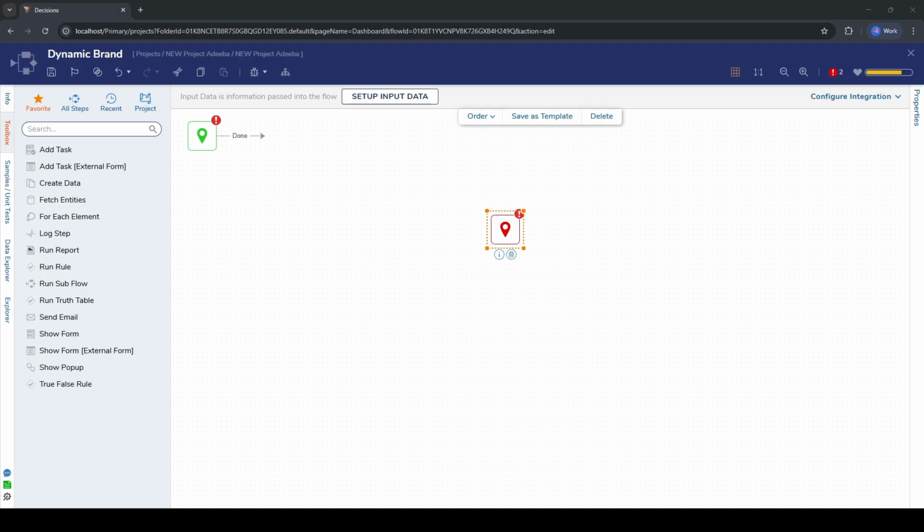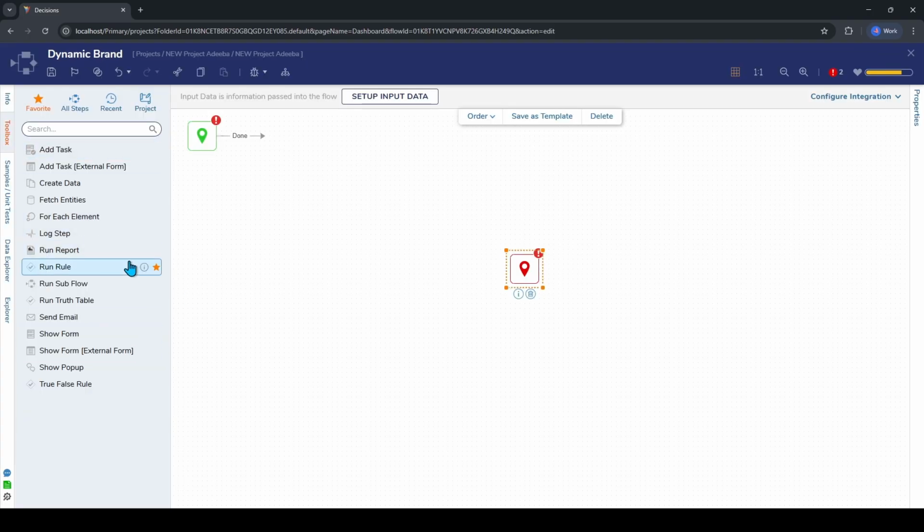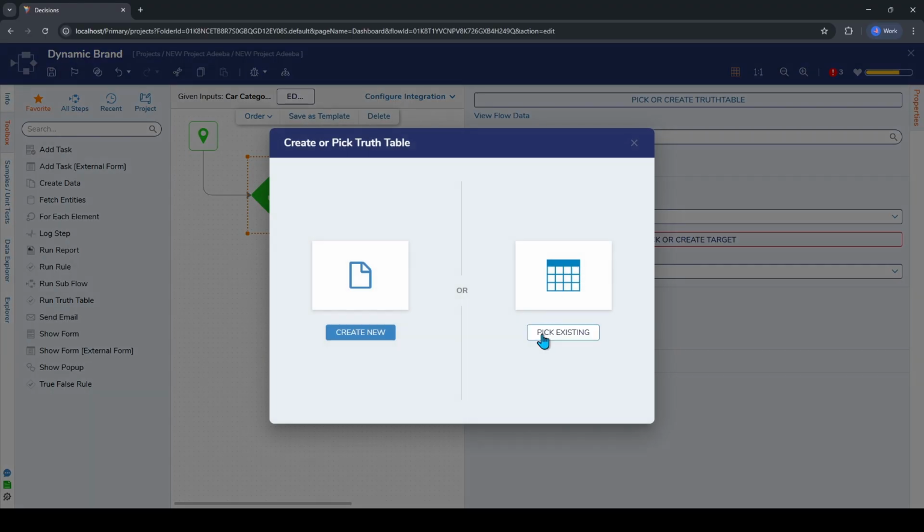First of all, what we need is the car category. We will be passing the car category as a given input. Now I'll run one simple truth table where I will be holding all my car categories and the brands. So here's my truth table step. I'll go ahead and say pick existing.